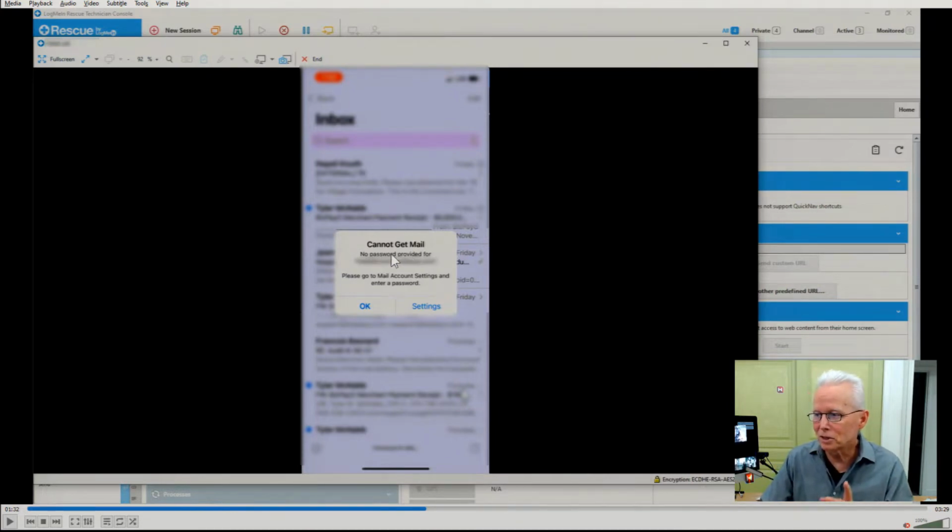There's this message that says cannot get mail, no password provided for, and then I have her email address blurred out, and I'm going to ask her to touch on settings. I could have started a conversation with her during this support session of just asking, okay, what do you see on your screen? Well, she'd have to describe that it says I can't get my email.